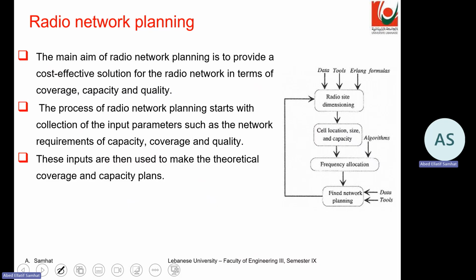Radio network planning is the process to provide a cost-effective solution for the radio network in terms of coverage, capacity, and quality. So we should achieve the required coverage in order to support the required capacity with quality. The objective is to offer this service with quality. And remember that we define quality as the probability to make a call without being blocked.